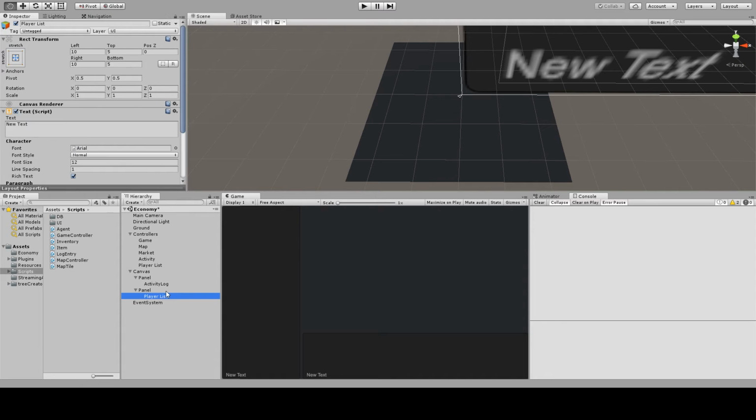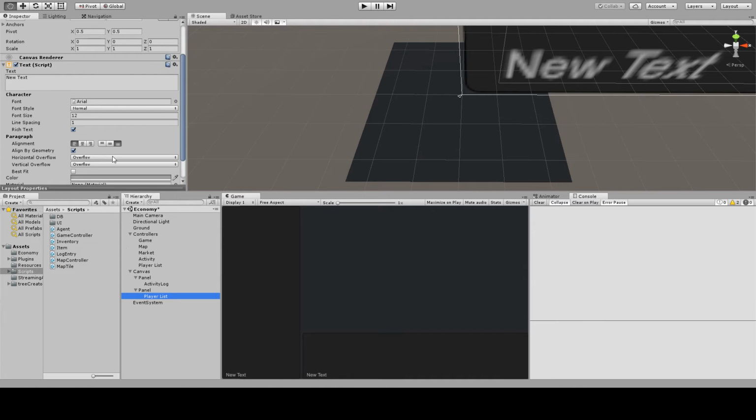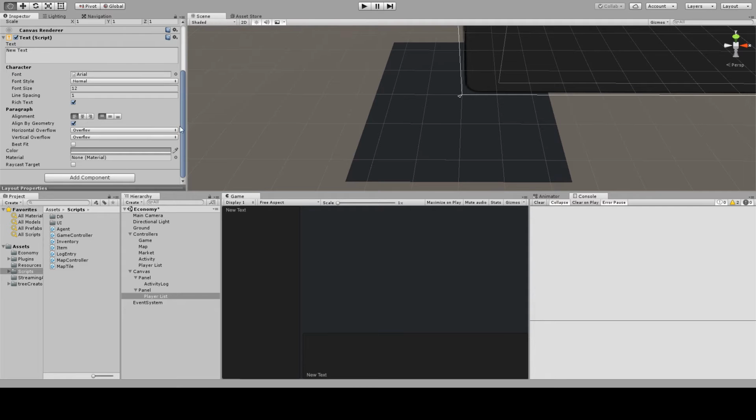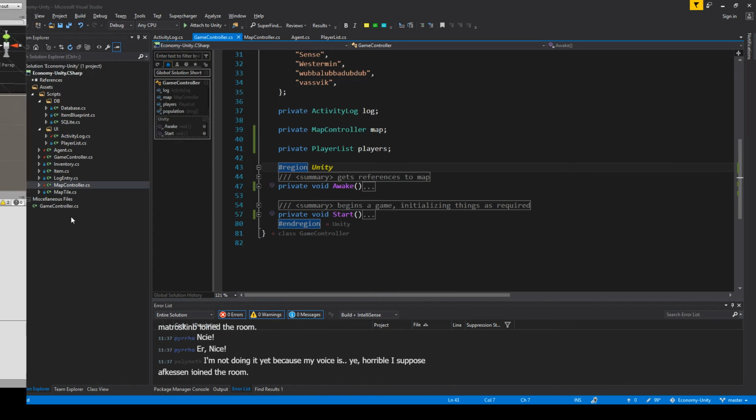Let's click on our player list. First of all, let's go top. Yep, top. It's not rich text. For now, it'll just be some nice gray text. And let's at least list the list. List the list. Yes, let's list the list, shall we? I'm going to go to Visual Studio again.